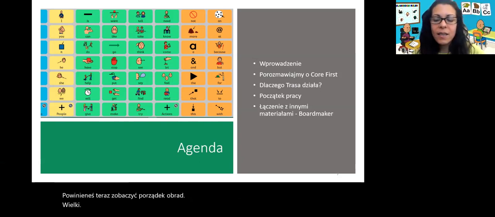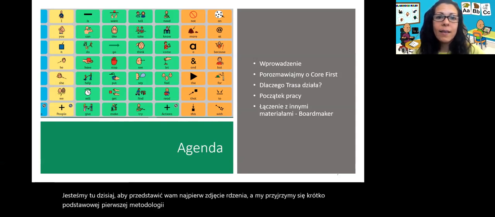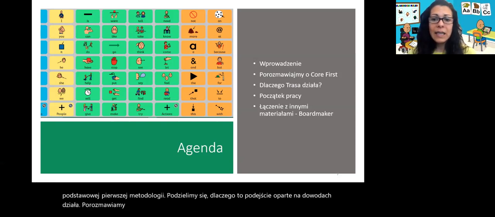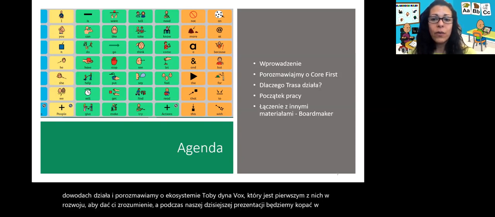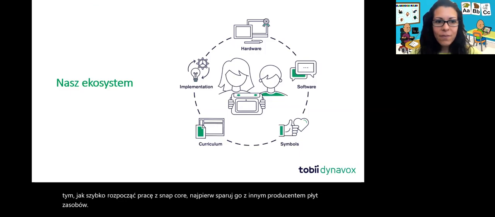So we're here today to introduce you to Snap Core First, and we're going to take a brief look at the Core First methodology. We're going to share why this evidence-based approach works, and we're going to talk about the Tobii Dynavox ecosystem, specifically Snap Core First and the development behind it, so to give you an understanding. And during our presentation today, we will dig in so you can learn how to quickly get started with Snap Core First and pair it with other resources like Boardmaker.